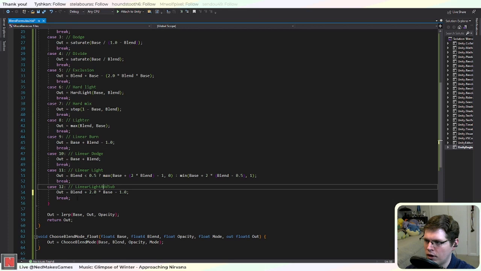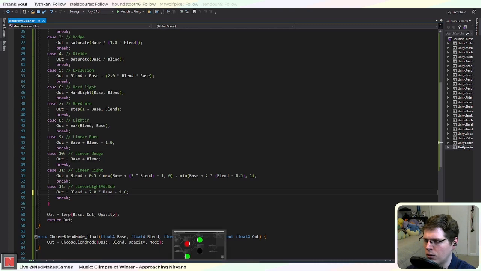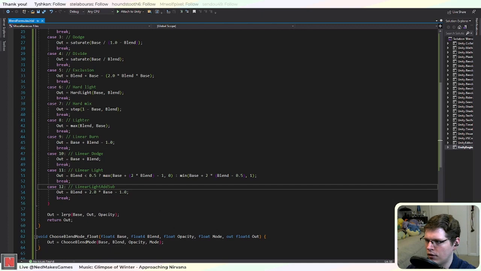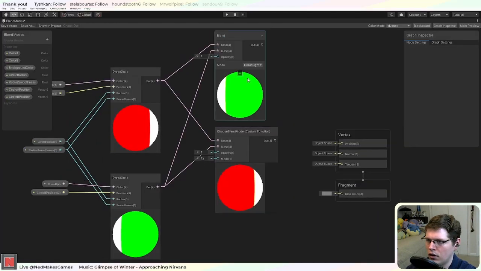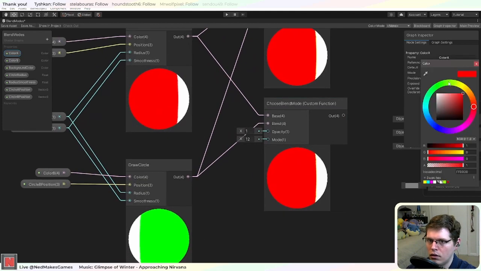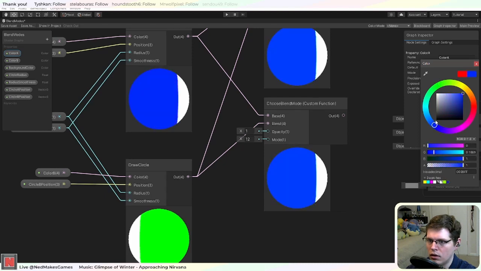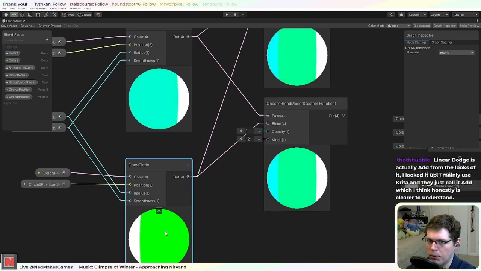But yeah, so like I said, it seems to lighten the blend color if base is greater than 1/2, and then darken it if the base is less than 1/2. Oh yeah, I need to save this. Kind of weird. It seems to be opposite of the last node. I mean, stuff is happening.